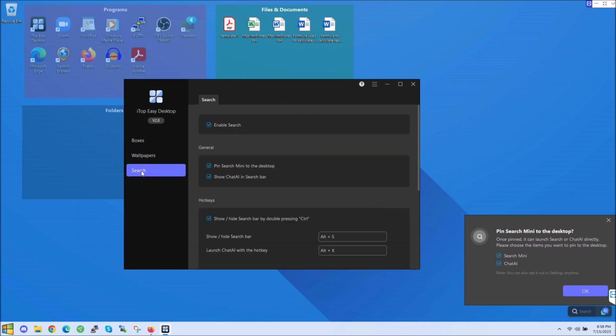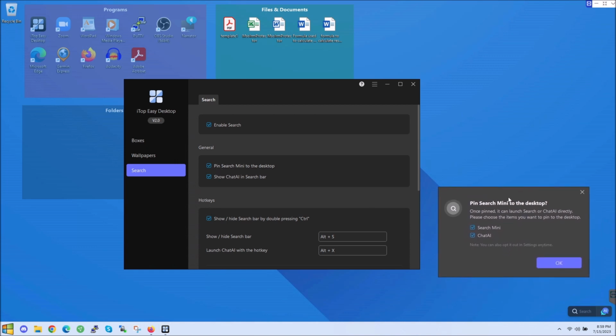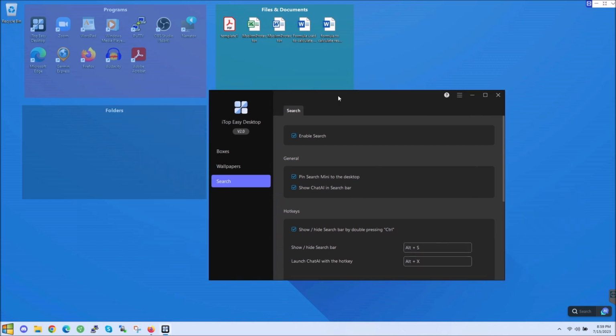And then you can actually enable a search to search for other stuff. And this right here, your general and search menu to the desktop, comes up by default when you first install it and first run it. Then you'll have this search menu, and you'll also have a chat AI built into this. I've never used that, so I can't really show you anything about that. So I'm just going to go ahead and close that out.